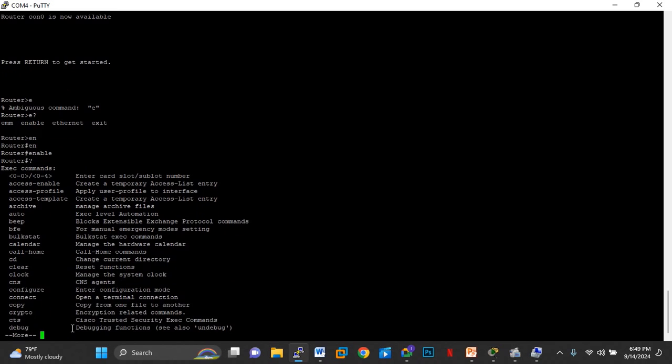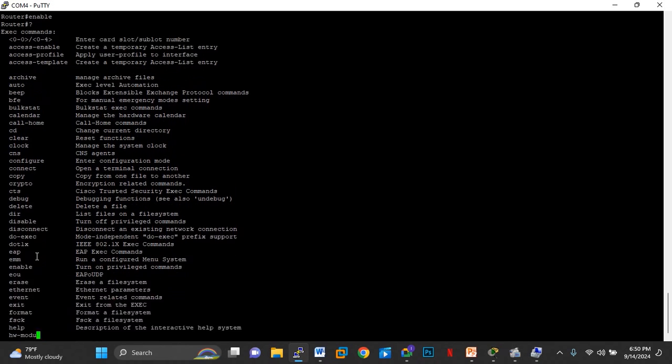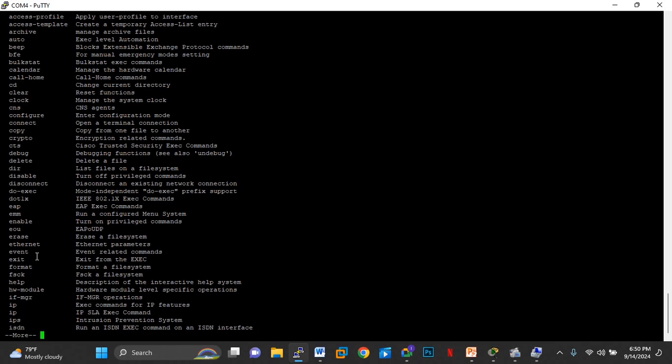Take note, this is the pound sign we are seeing here. This pound sign indicates that you are in the privilege exec mode. The greater than sign shows that you are in user mode. So now we have moved from user to privilege mode, which is this pound or number sign. With this command, you can see a list of commands: access-enable, access-profile. As you press the spacebar, it shows more: enable, echo, erase.